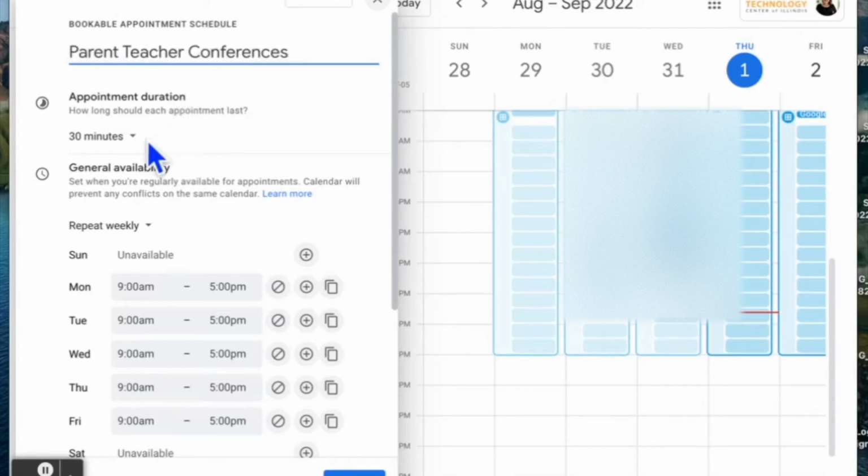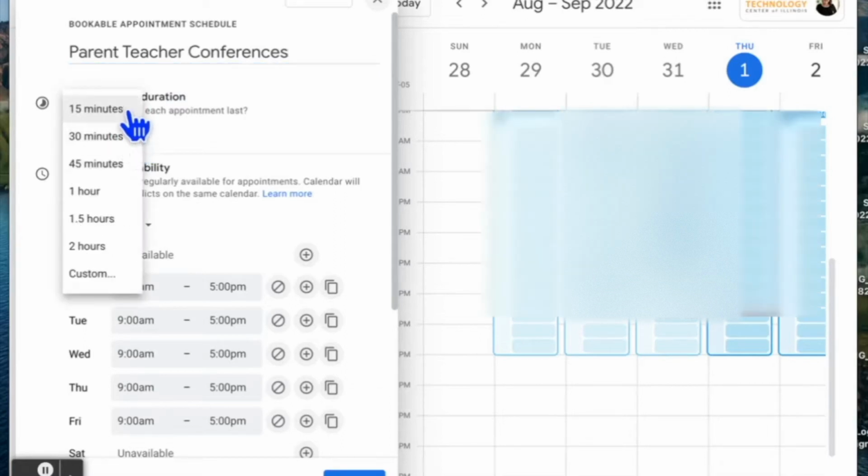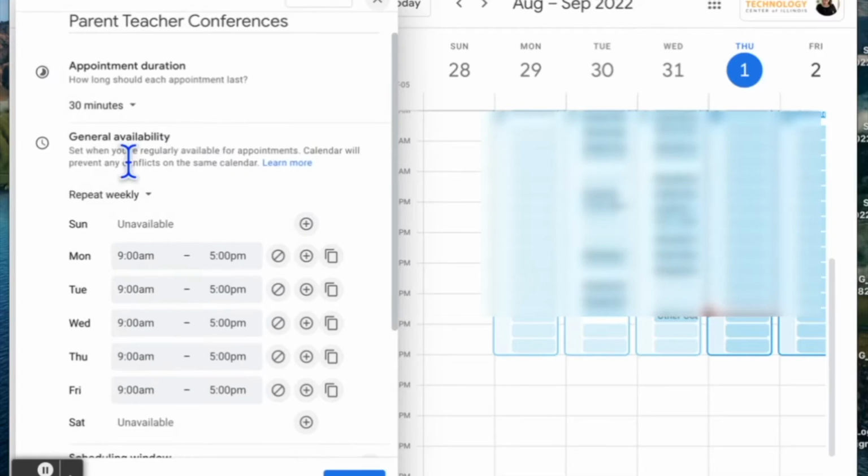Great. The next step is to decide how long you want the default of your meetings to be. You can choose a minimum of 15 minutes and anything up to and including a custom amount of time. I'll set these for 30 minutes. Now let's go ahead and set our general availability.